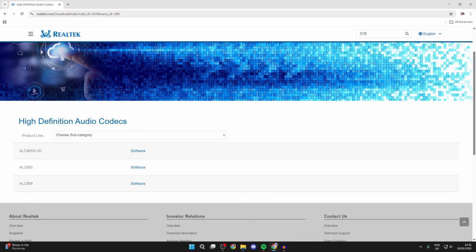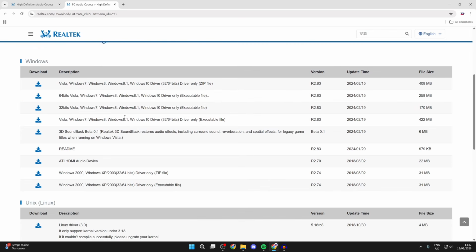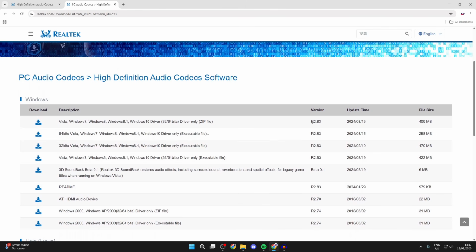And now you're going to see, we're going to go for this one here. There are other options, but this is one I use. So what you can then do is come to the right and you see the option for software. What you want to do is click there. And we're going to be taken to downloads, and there are quite a few to choose from. And you can see the version to the right here as well.